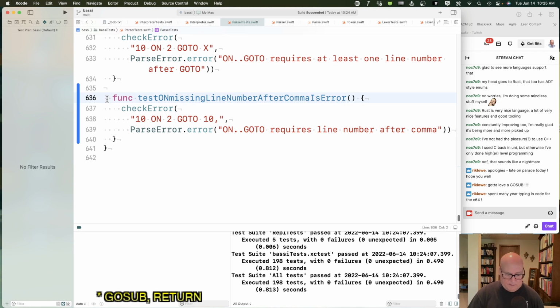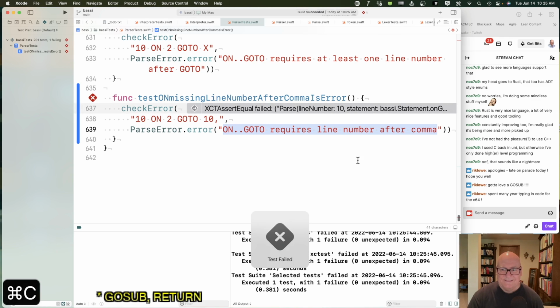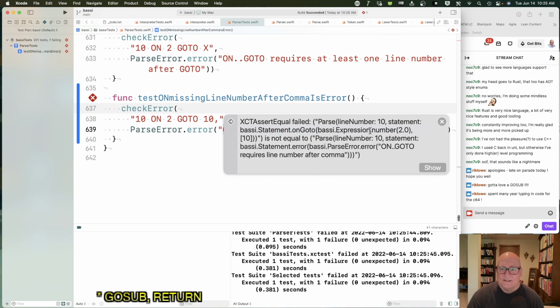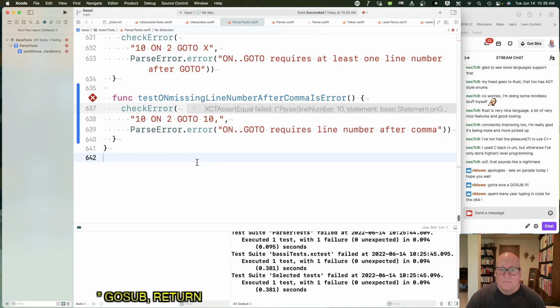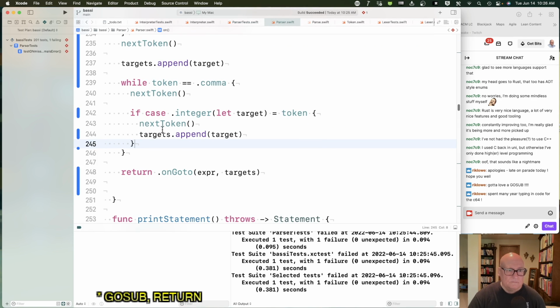Okay, and this test will fail. We'll want this message. Okay, and statement 10. So it just took the 10 and ignored the fact that there was no thing. Okay. I think I can say else. Well, let's do it the same way.